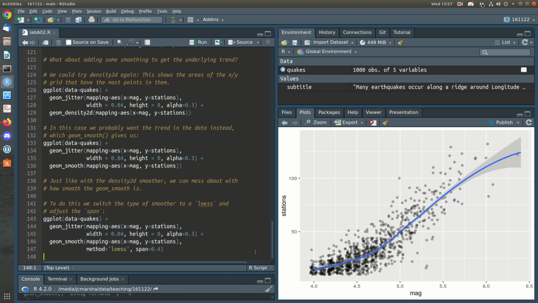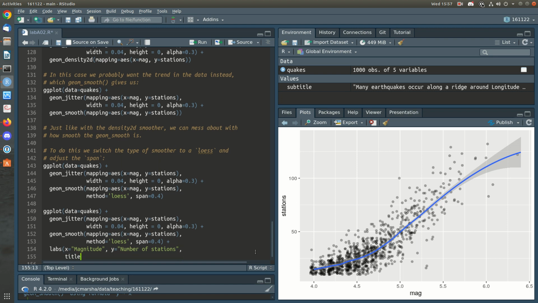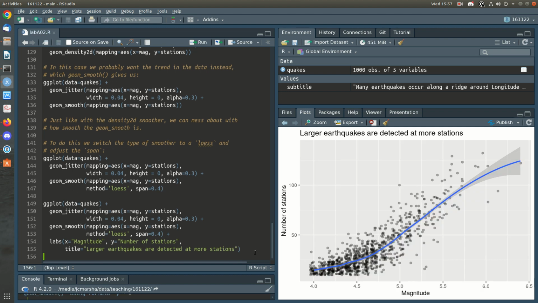And lastly, we may want to tidy up the labels. Okay, and add a title: larger earthquakes are detected at more stations. Okay, there we go.